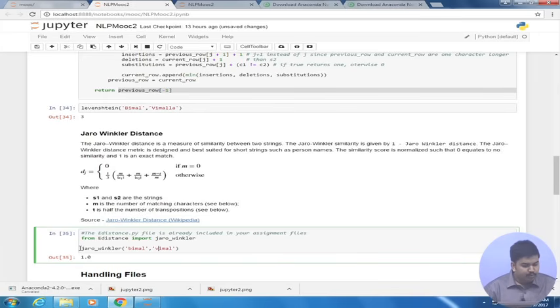So, suppose we apply this function and let us see what value we get. The similarity between Bimal and Vimal turns out to be 0.867.